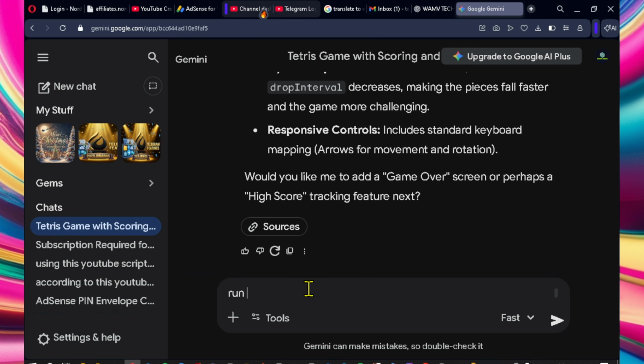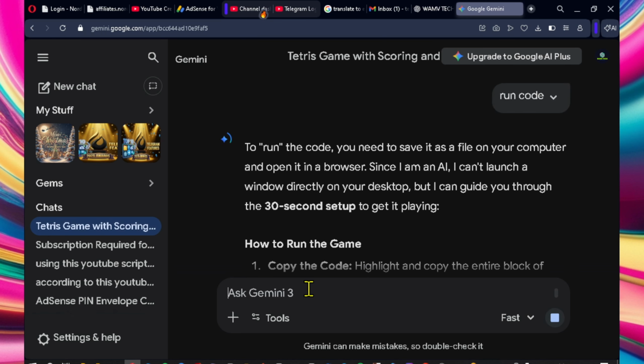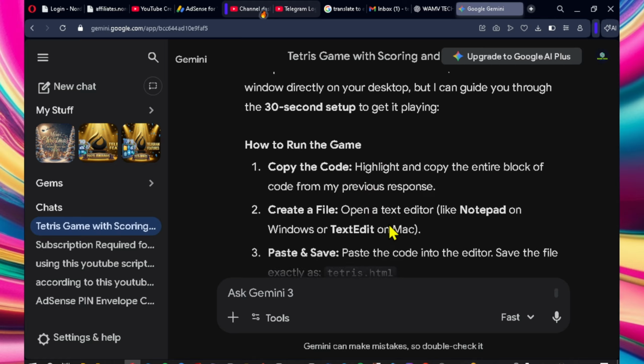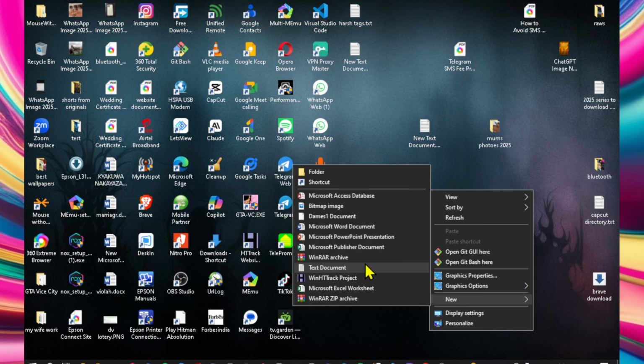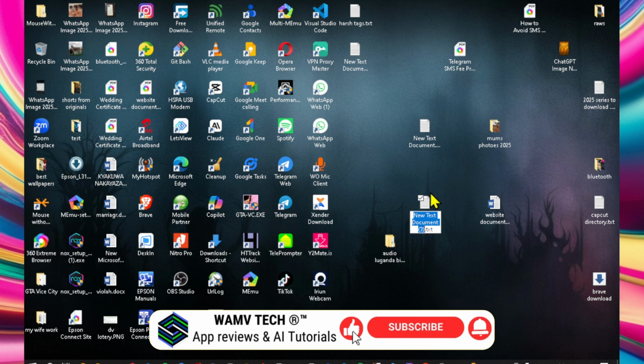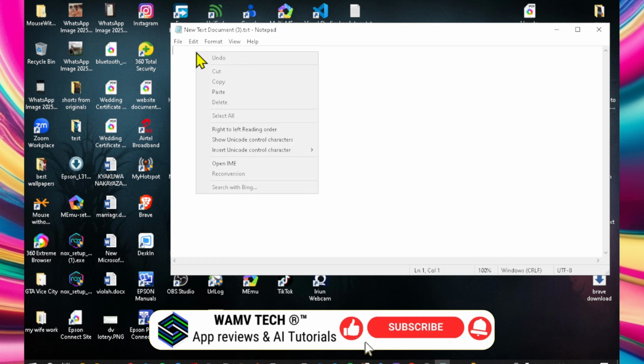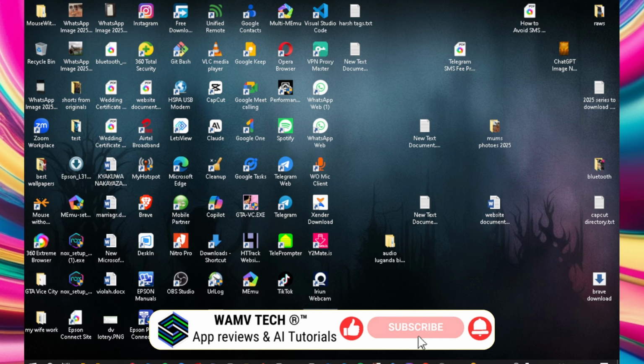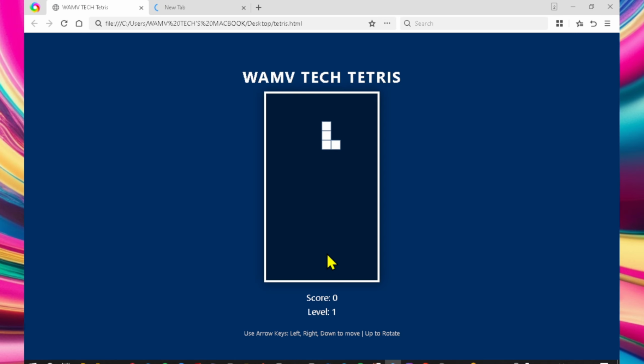I tried to run the code in Google Gemini, but it failed to execute because it suggested I use a notepad, but I didn't have notepad, so I used this Microsoft text editor. So I had to copy the code and paste it, and I saved it as .html. After that I ran the game, and the game ran smoothly as you see, no errors.